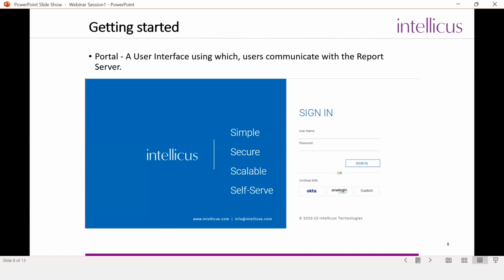Once you access the web portal of Intellicus, a user interface or login page will be displayed, which you can see in the screenshot with the Intellicus logo, copyright information, and the username and password, where the user can provide his username and password for login. And we also support different mechanisms for login, that is Okta and OneLogin as well. So you can log in with different LDAP authentications as well.